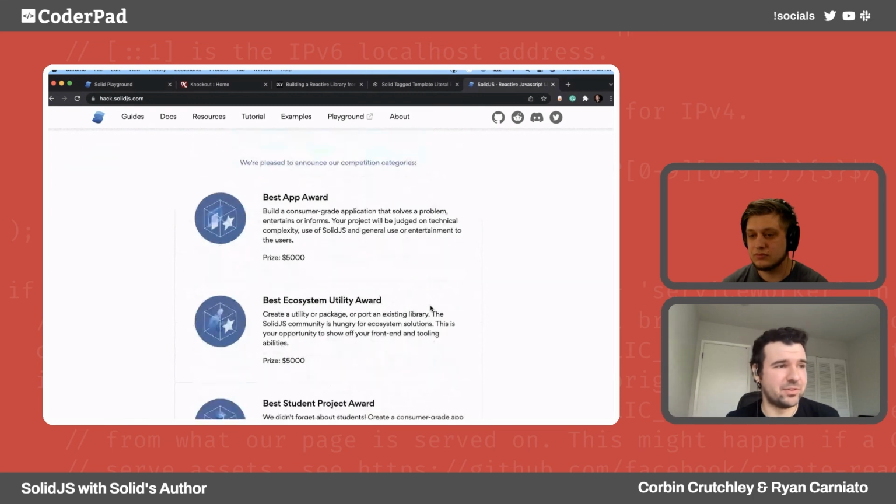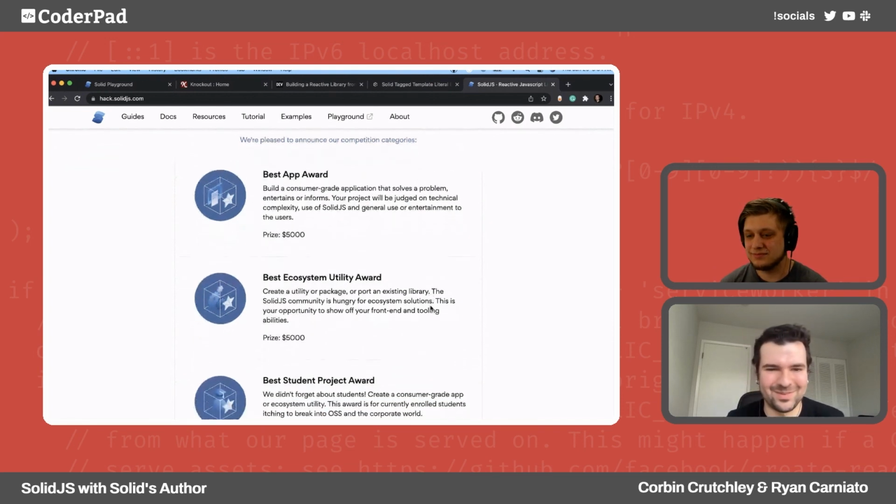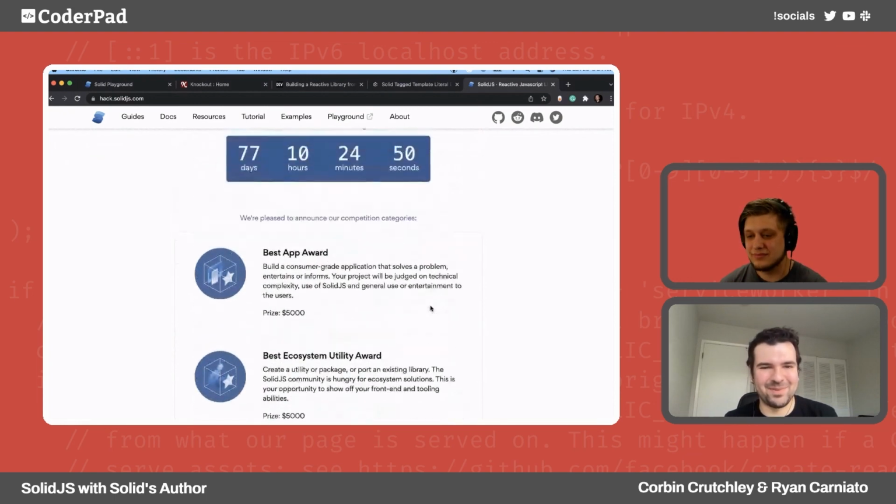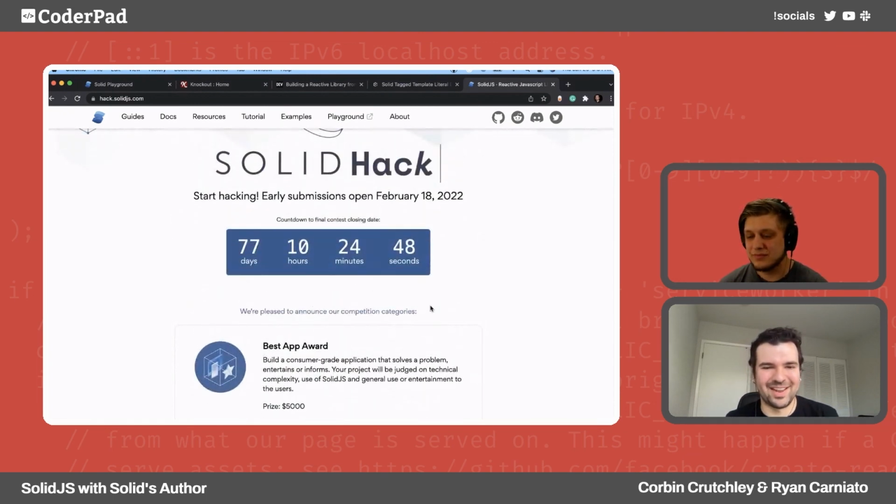It maybe gives you a reason to try SolidJS for the first time, because maybe at your work you're probably not going to get a chance to do that for a little while, because there are much more popular and known options out there. But this might be the little push you need to give things a try. And that's awesome. That's the whole idea here.